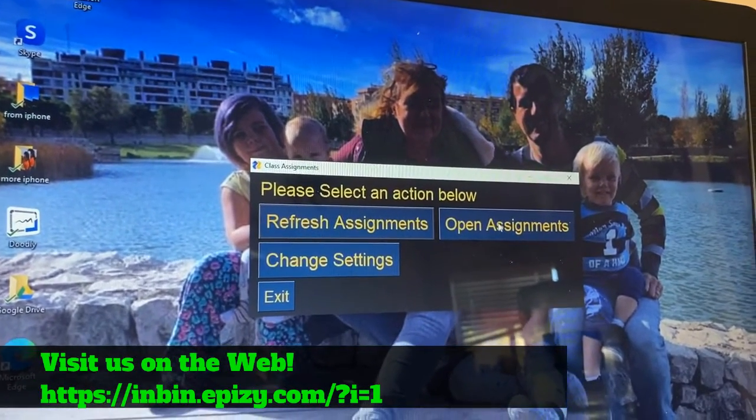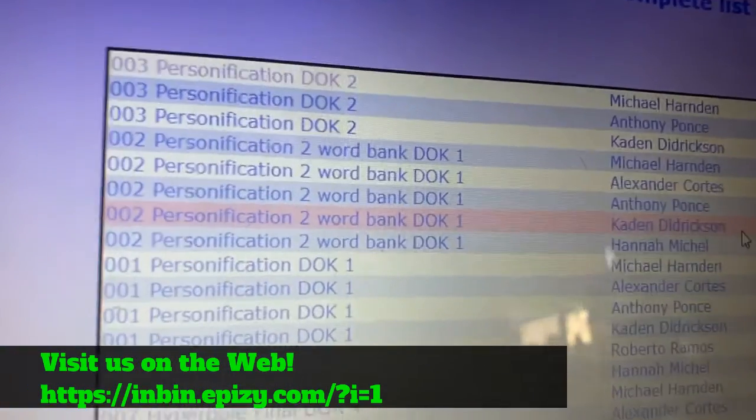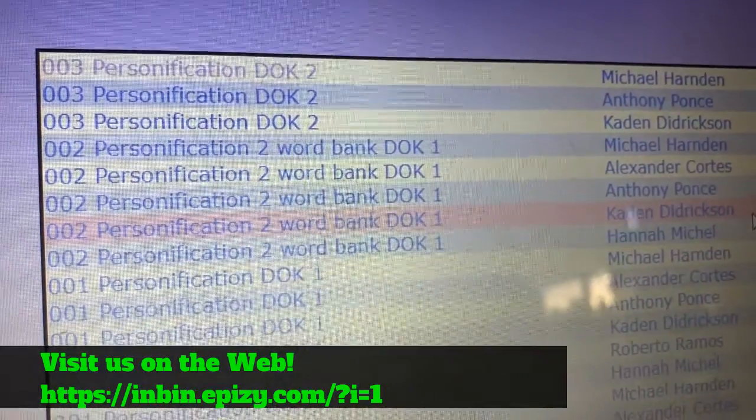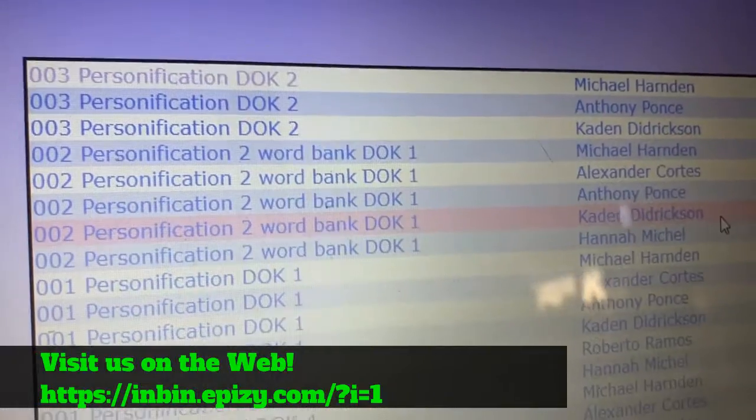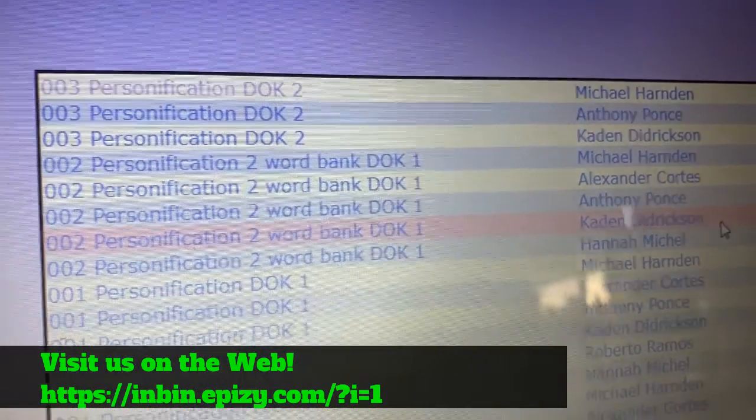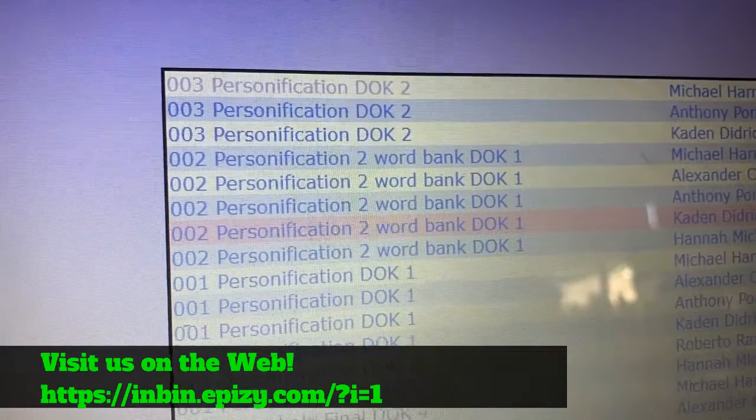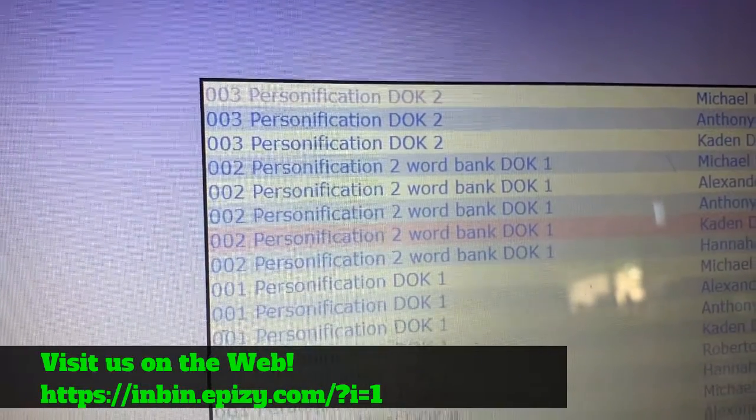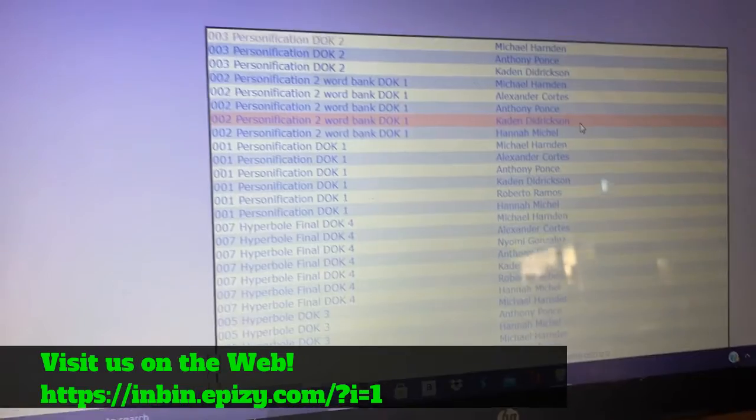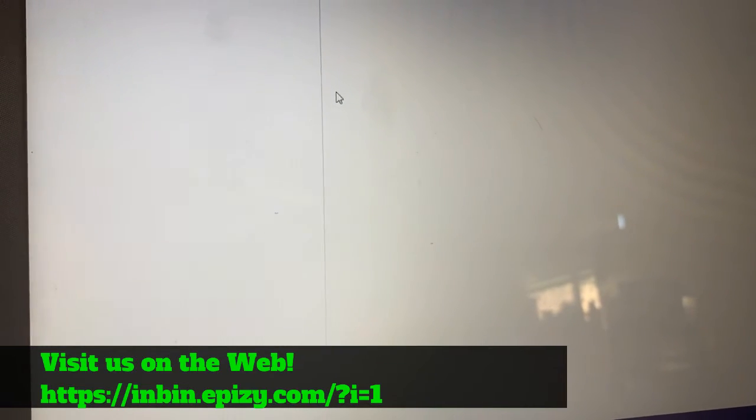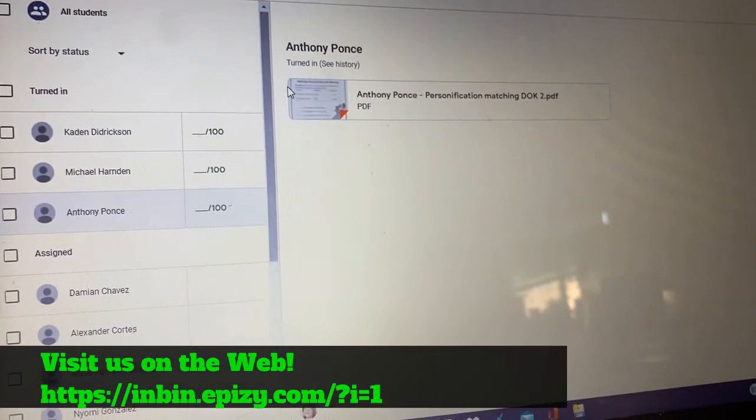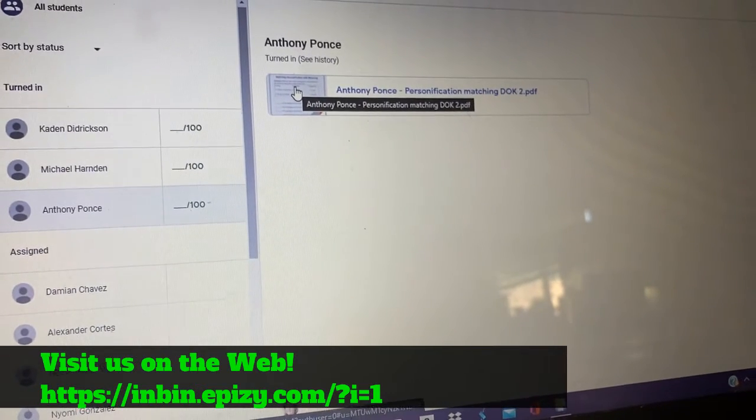I'm going to go to open assignments first. And there is a list of all my assignments. You'll notice the one that says 003, personification DOK2. That one has already been graded. So it's a lighter color than the next one. I haven't even opened Google Classroom yet because I don't need to. Go straight there. There's the assignment. Click on the assignment.